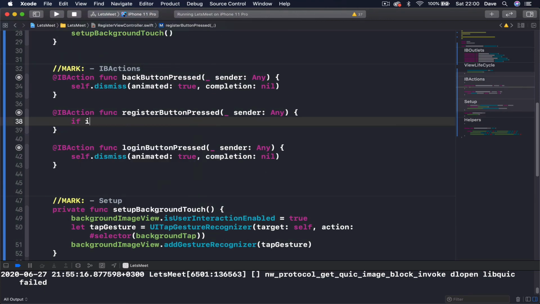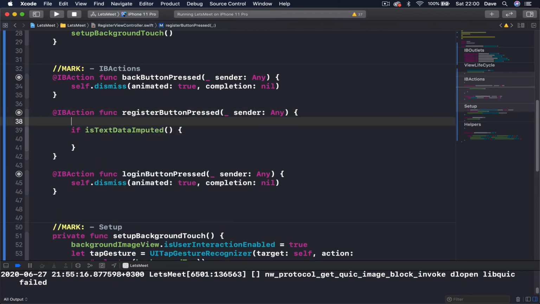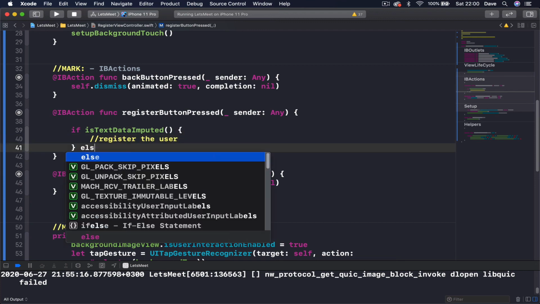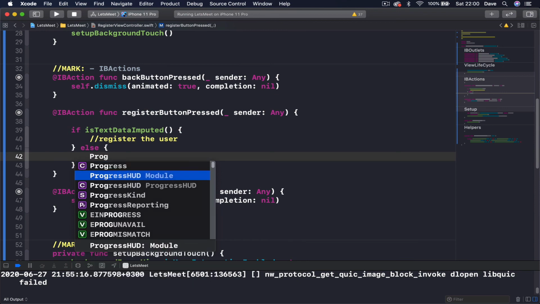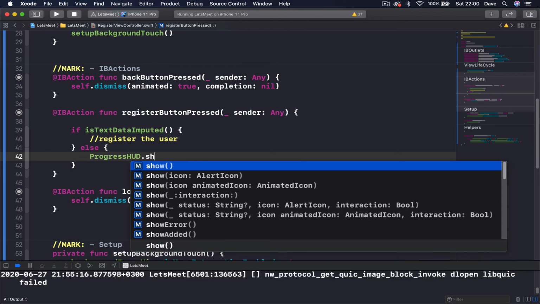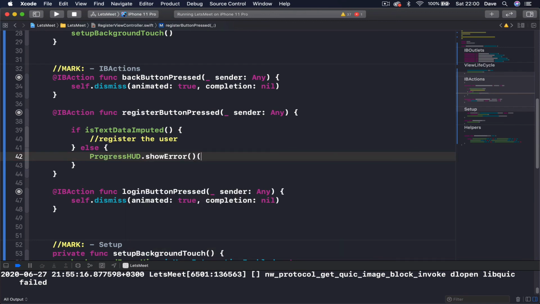So we say if is text data inputted, which is true or false. So if it's inputted, we want to register the user. Else, we want to tell our progress HUD dot show error, and let's just pass a string. It says all fields are required. And let's check this functionality.